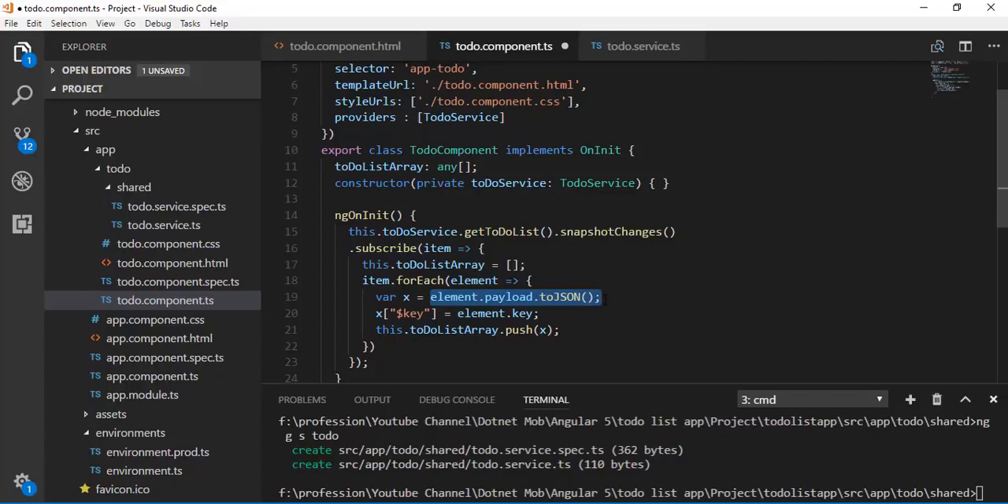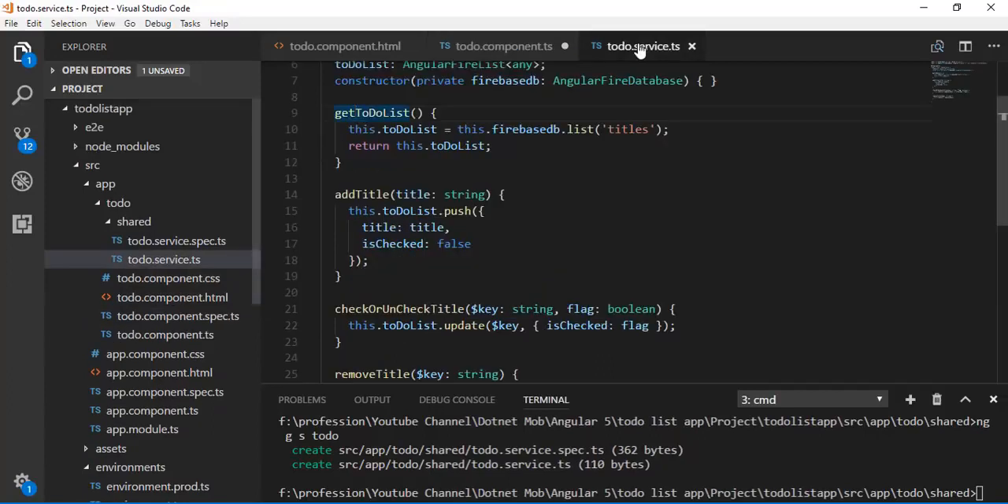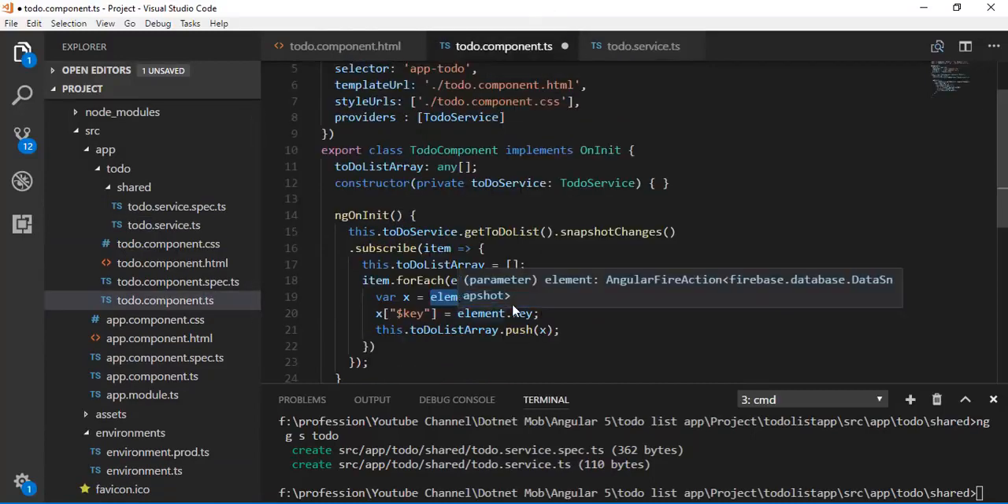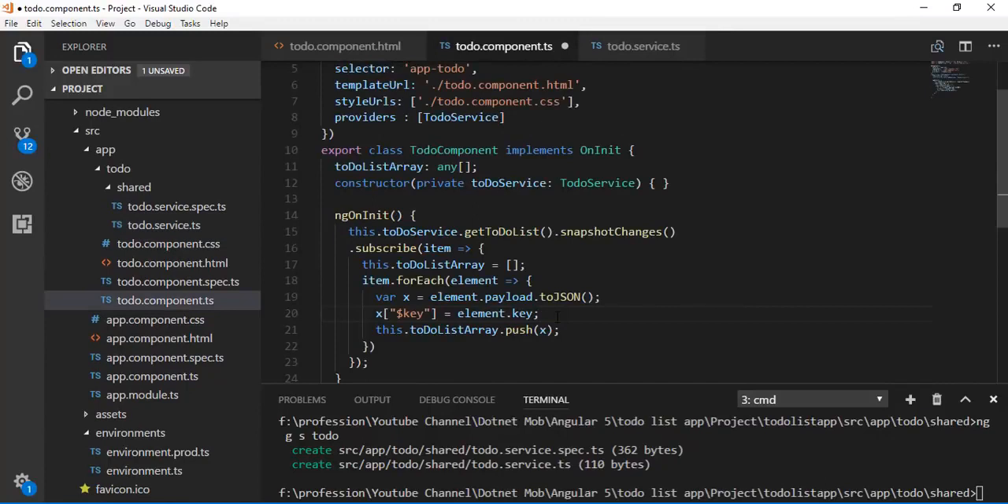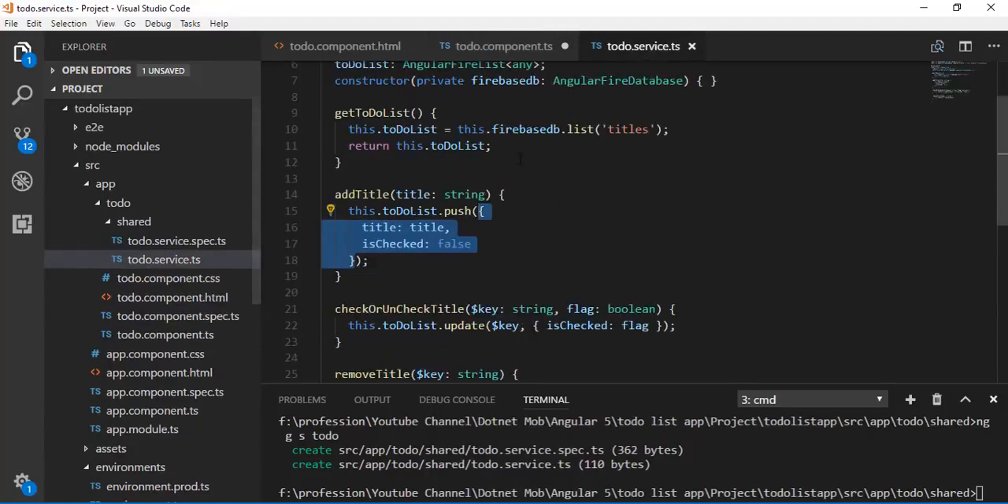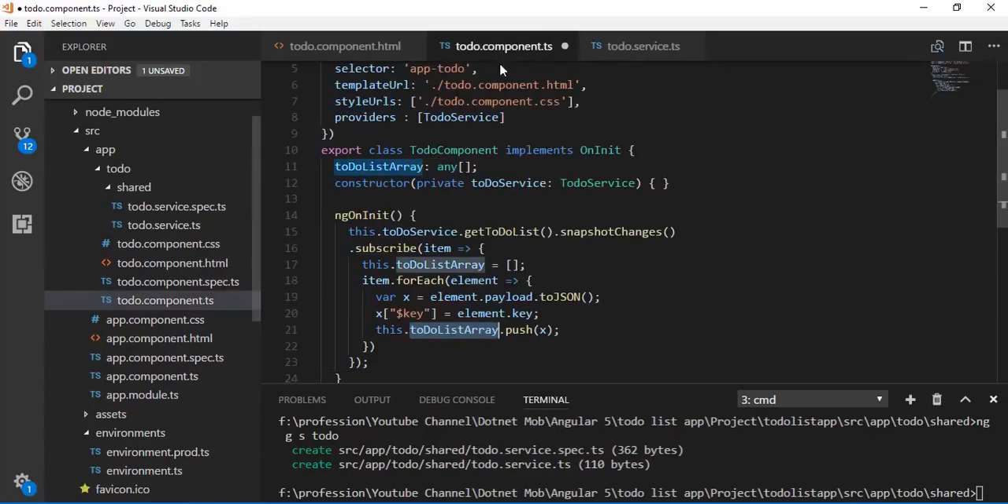That means this will return JSON data corresponding to the inserted data. That means we are going to save a new object with these properties, title and isCheck. So this function called element.payload.toJSON will return a JSON object of this type. In order to retrieve the unique key of the corresponding element, we have assigned element.key into this property in this JSON object, $key. Finally, we have pushed this object into this array.